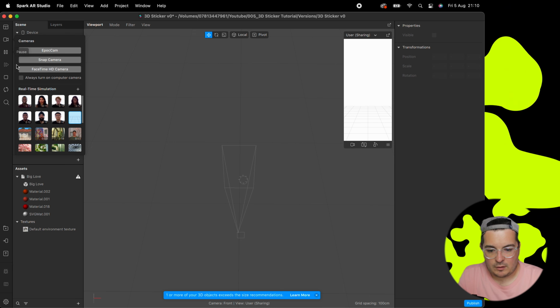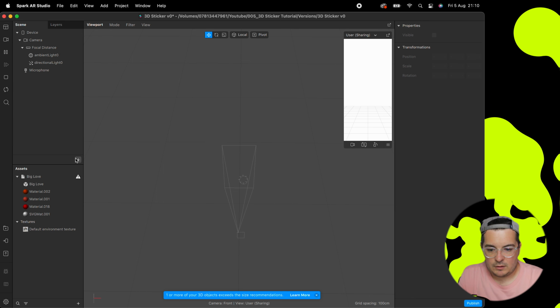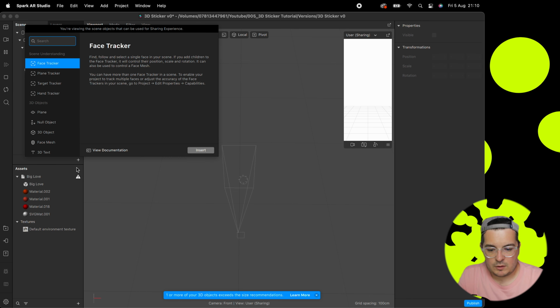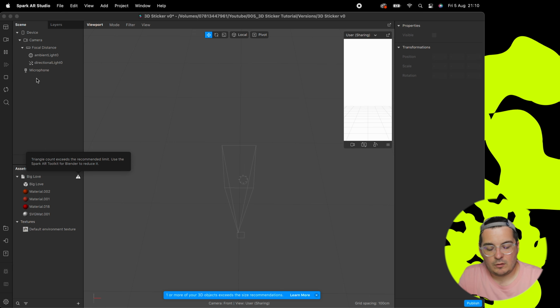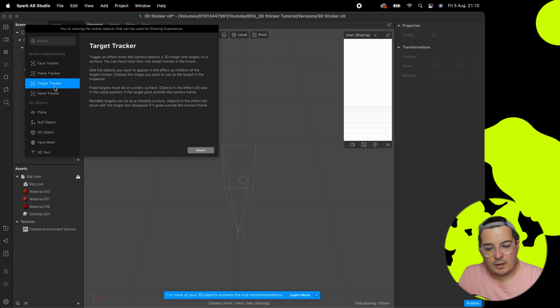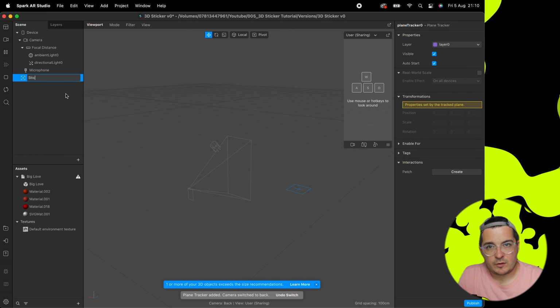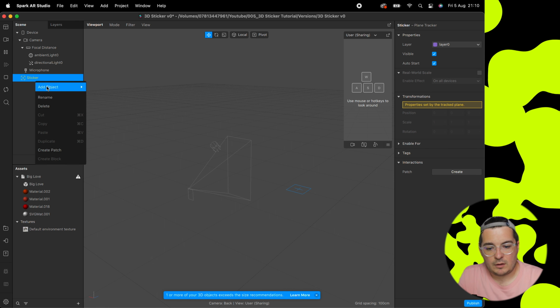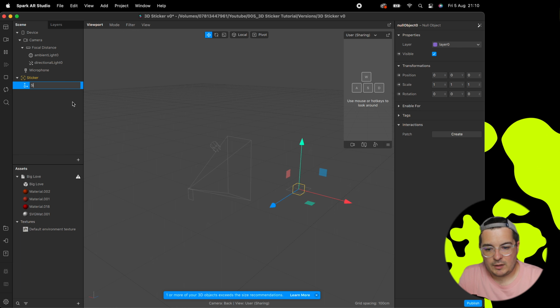So delete that off, and then what we're going to do is select a back camera, and we are going to add in a plane tracker, because that's what we're going to use for our 3D object. Like I say, sometimes you get a warning with your 3D object, but don't stress too much. You can always just check the performance on your device and see how it's doing. So we're going to create a plane tracker called a sticker.